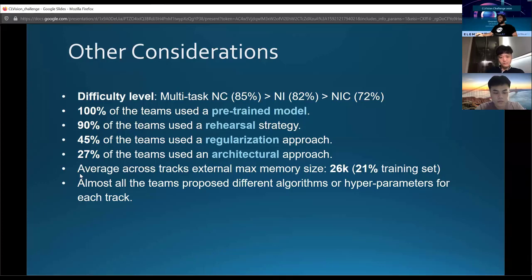Another interesting point to make here is the average maximum memory size, so the maximum memory that a team would employ for each of the tracks. The average of these is 26K for all the teams and all the tracks. And this is 21% of the entire CORe50 training set. So this is an interesting number here, because it's true that you can reach impressive accuracy results, but at the same time, we are still using a lot of past training data that we encountered before.